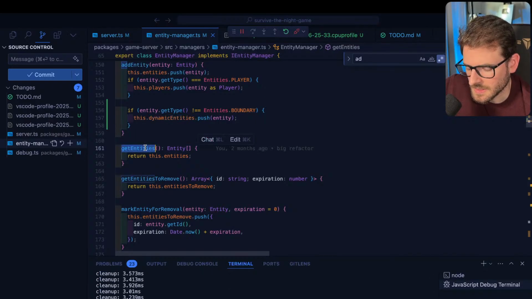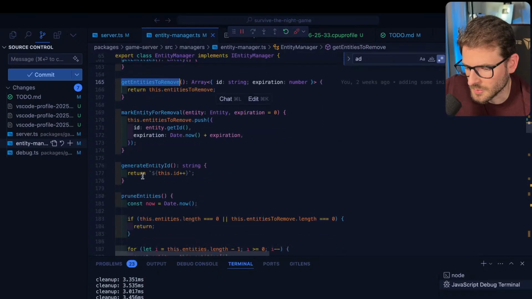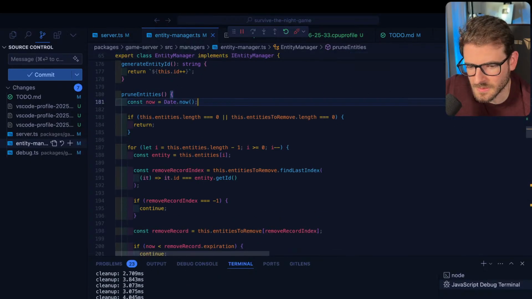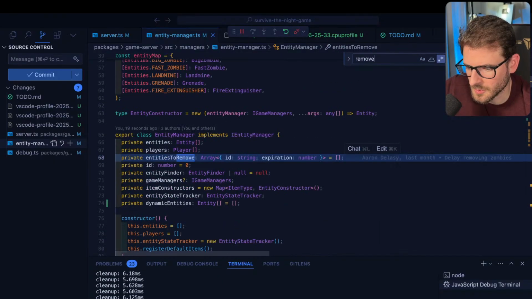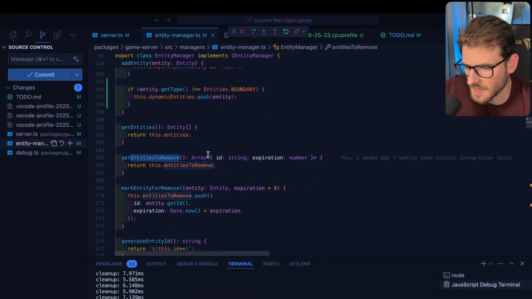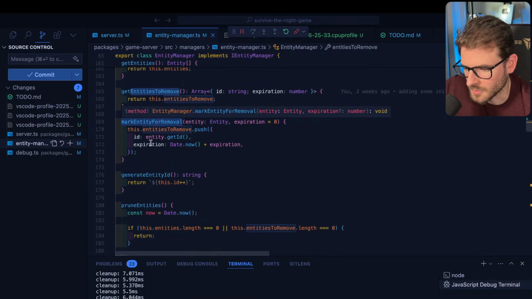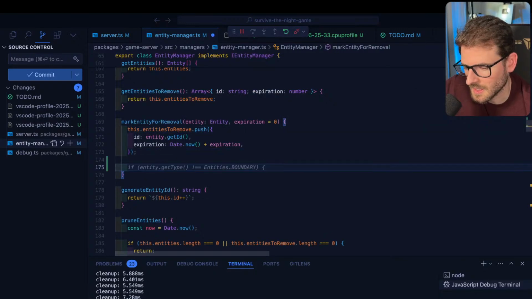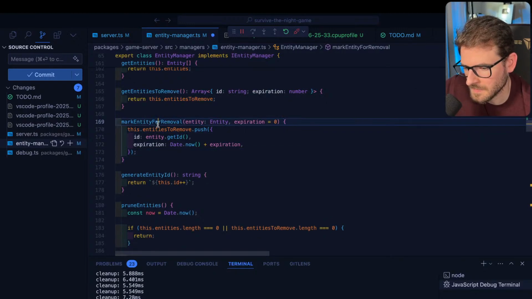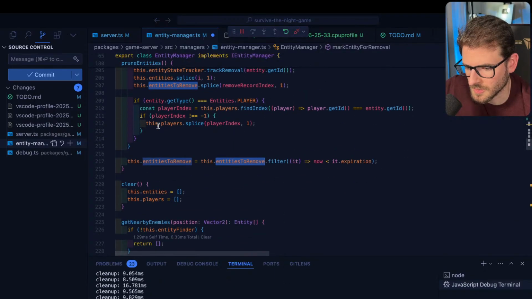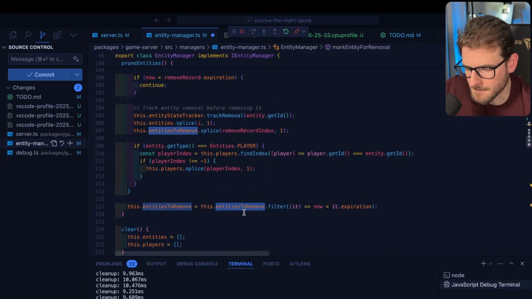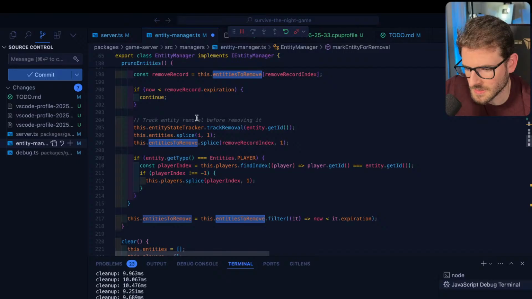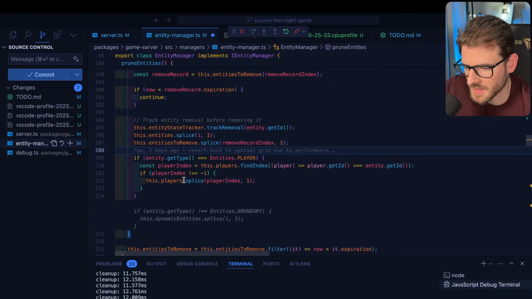So now we've got to figure out get entities to remove, prune entities, get nearby enemies. I think there's also a remove. Let's see where this is being used. Get entities to remove, mark entities for removal, pushes this in. And then somewhere I think this gets looped over. We filter it down, but then we should probably know track entities removal. This removes it from the entities to remove, because then it goes through and removes it from the players.